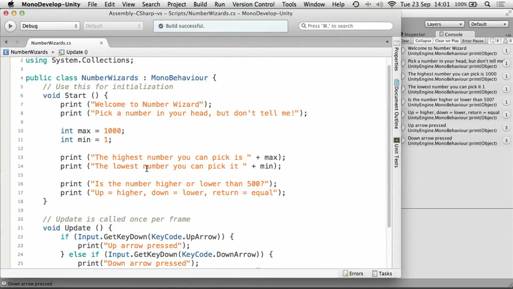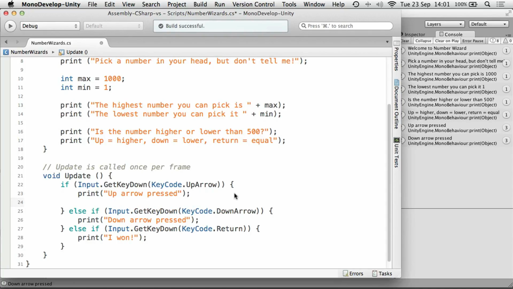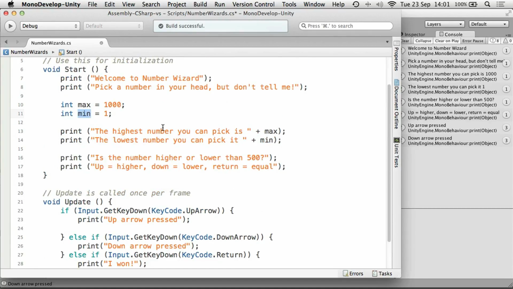Right, let's go into the up arrow part of the if statement in the Update function. When they push the up arrow, we will continue to log "Up arrow pressed" for the moment. But we need to think about how this min variable would change. How would it change if they pushed the up arrow? Well, if their number is higher than 500, as indicated by them pressing the up arrow, then we move our minimum up to that level, because we know it's actually over 500. So we do the following.